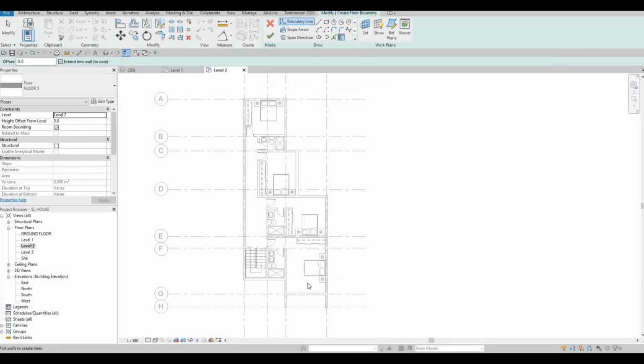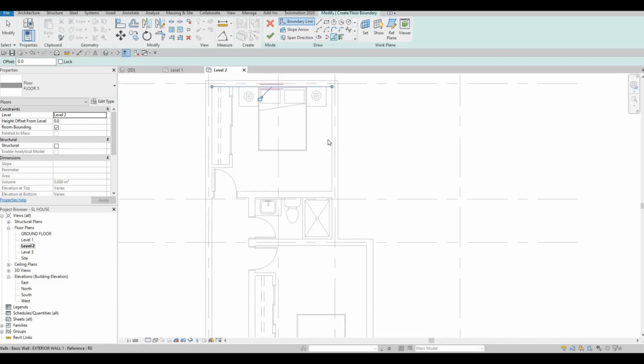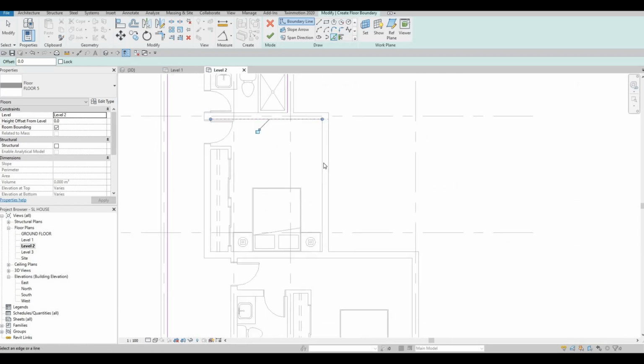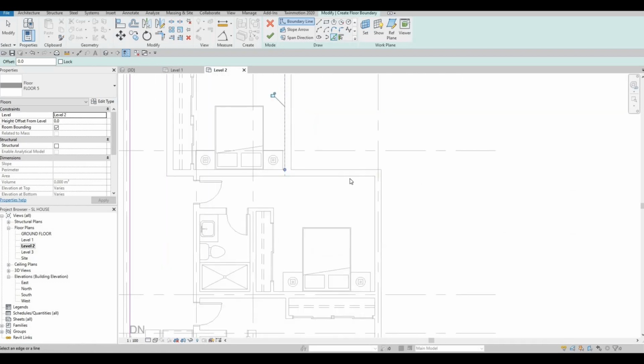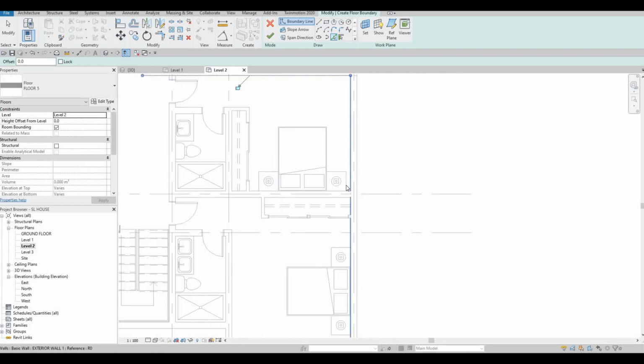Let's add this one all throughout the perimeter, but the internal of the wall. So I'm gonna add it like so, and then we're gonna trim this one later on.